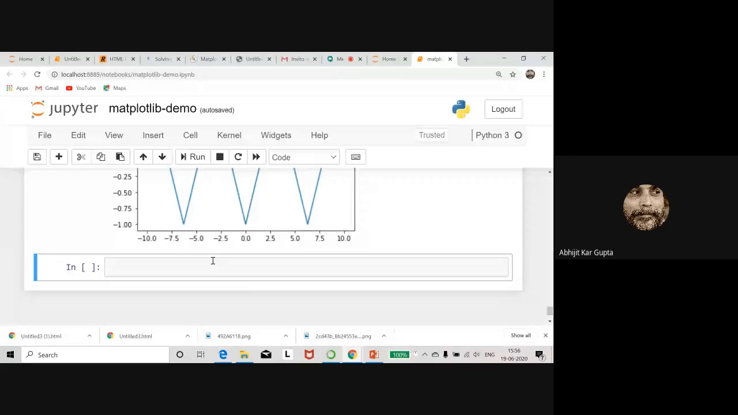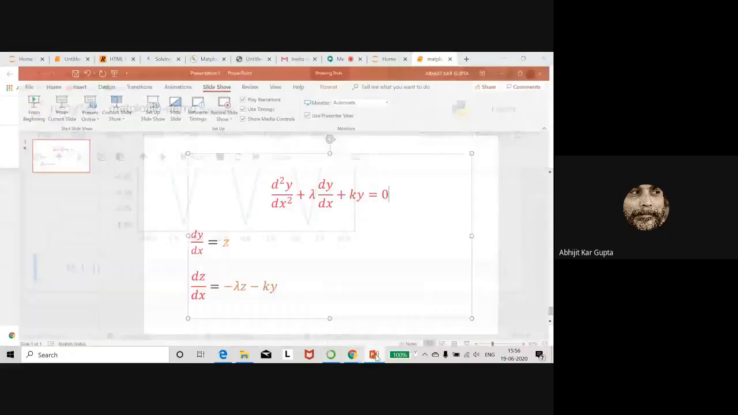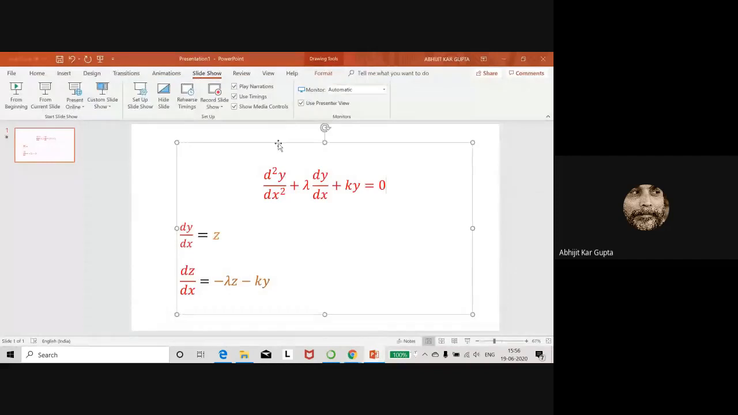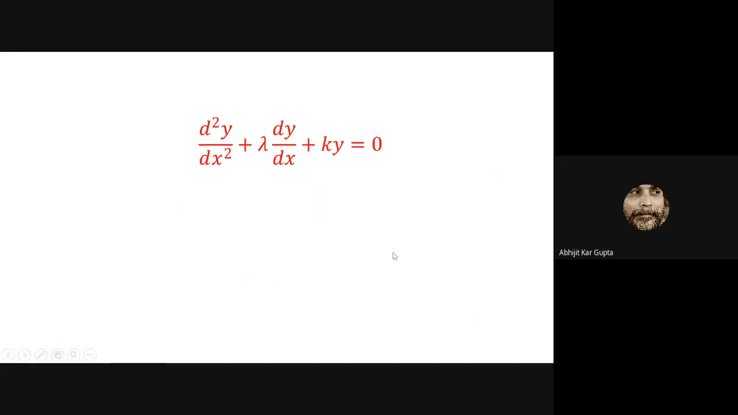Important thing. Let me show you one example from physics. Say this is your differential equation, a second order differential equation. Please, other than physics or mathematics, whoever has not done any differential equation, please bear with me for 2 minutes. This is a very well-known second order differential equation.